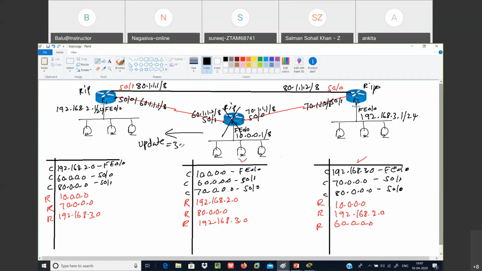Update timer is 30 seconds. Invalid is 180. Flush is 240 seconds. These all are RIP timers. So what does it mean here? The RIP protocol has very slow convergence.